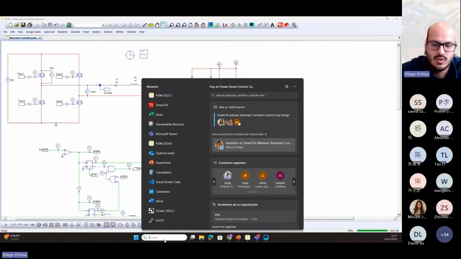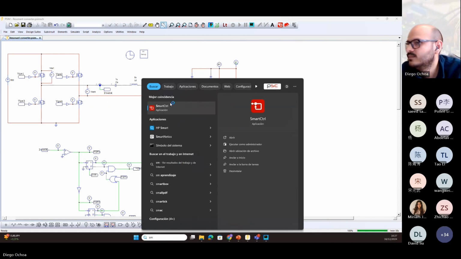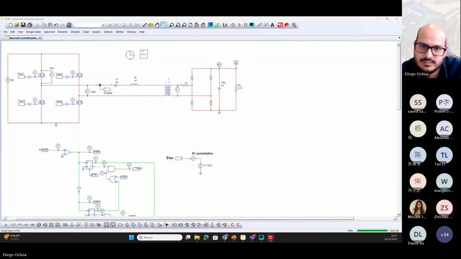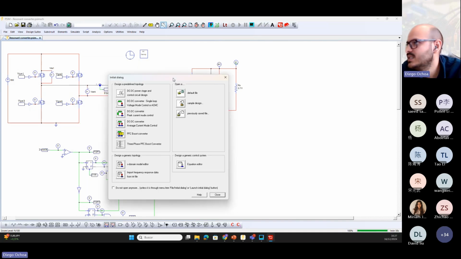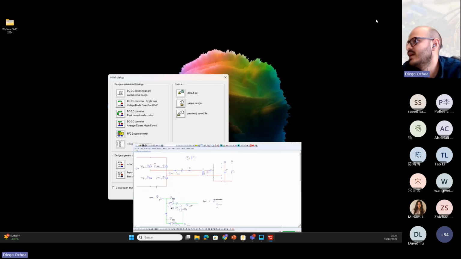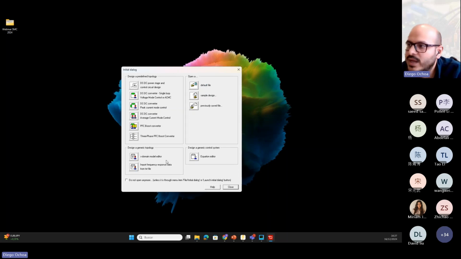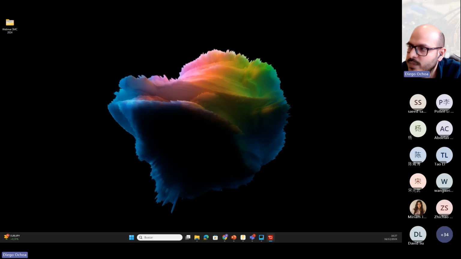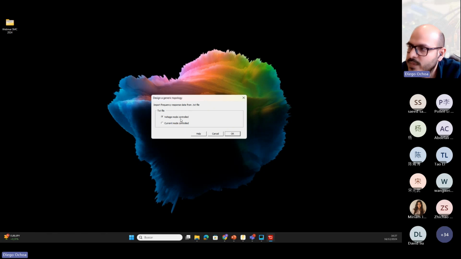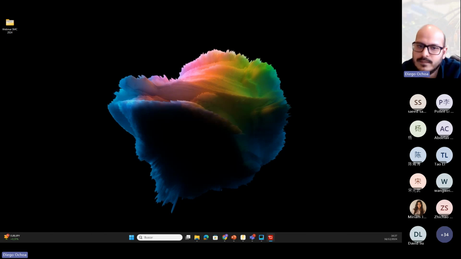Then I have to open SmartCtrl. Okay, this is the initial dialog. So here we have to select this option, import frequency response data from a txt file. So click on OK. And then you have two options in order to design the voltage mode control or the current mode control. In that case, we want to control the output voltage, so we have to select the voltage mode control. Click on OK.